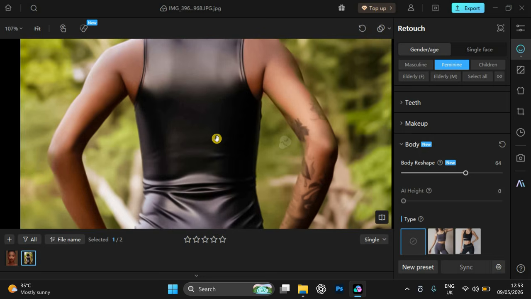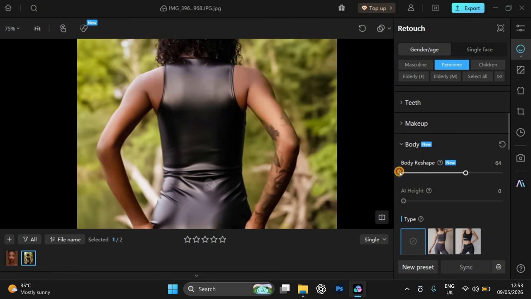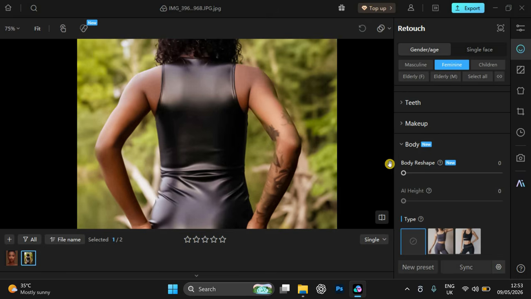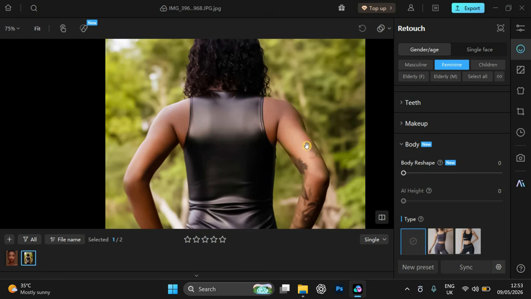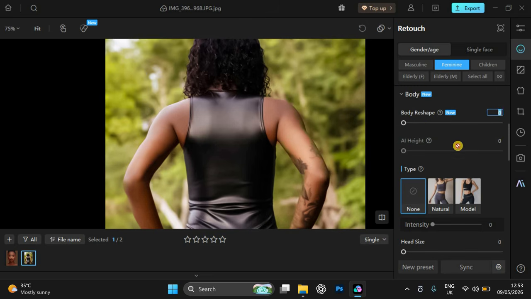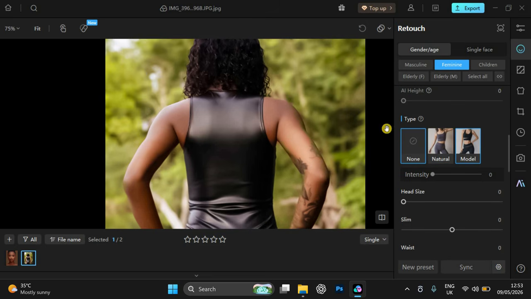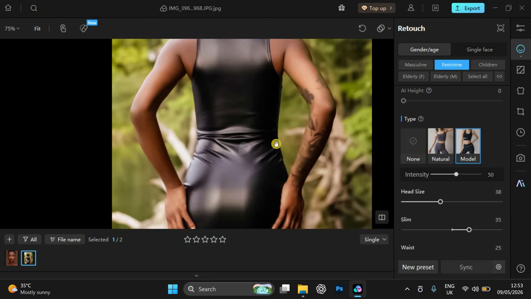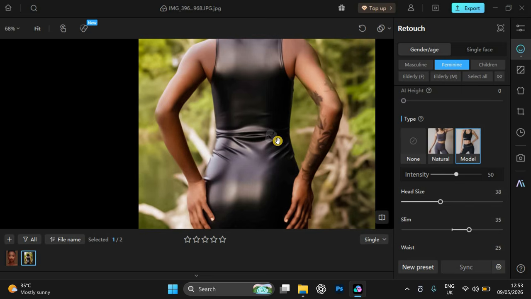It has reduced the body size. But for this specific photo, I don't need to reduce the body size, and her body size is already looking better. So I'm just going to scroll down. Remember, I just leave the body size to be 0. And let me scroll down to type. Then I'm going to select model. If you select model, you will see that the body is going to change.